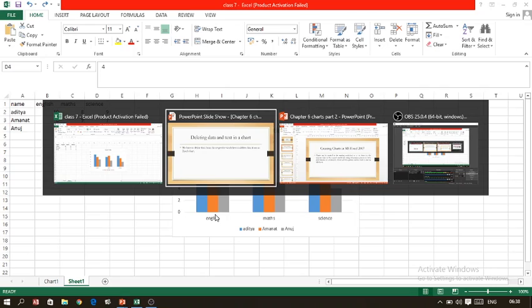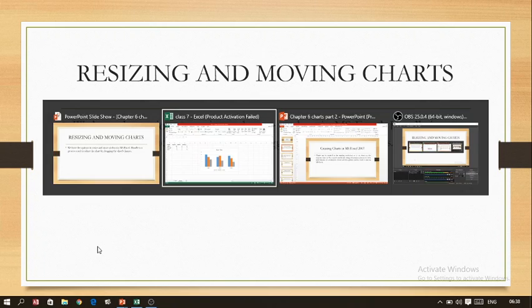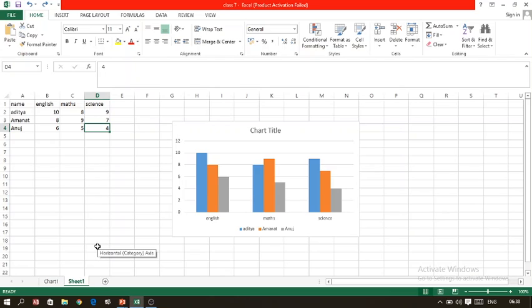The next topic which we are having after this is resizing and moving a chart. We have the options to resize and move a chart in MS Excel. Handle is a process used to adjust the chart by dragging the chart's frame. Now what does it mean? For example, this chart is displaying over here. I want to change its size. I want to increase or decrease the size of it. Then how do we have to do it? It is very simple over here.